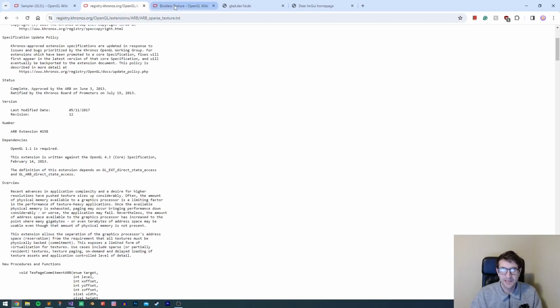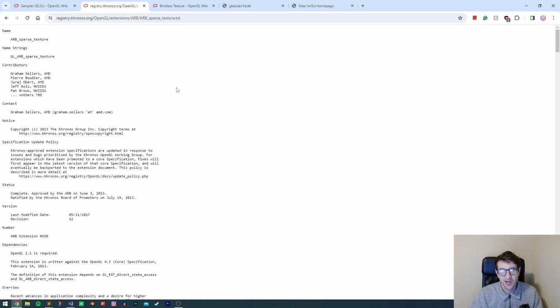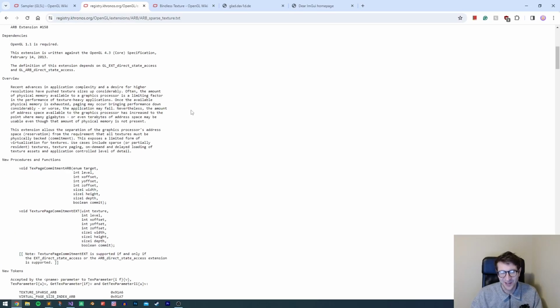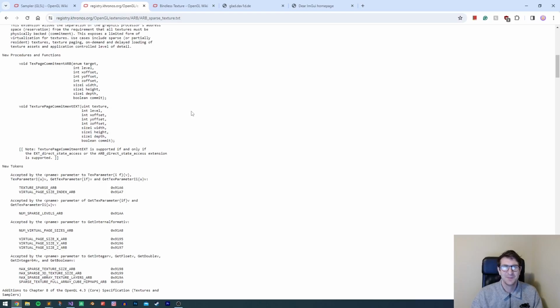Now, both bindless textures and sparse textures are extensions. This is kind of the unfortunate thing about OpenGL development where it's at right now, because it's kind of left where it is with version 4.6. There's no more versions coming. Vulkan is what you should be moving on to if you want the latest and greatest.